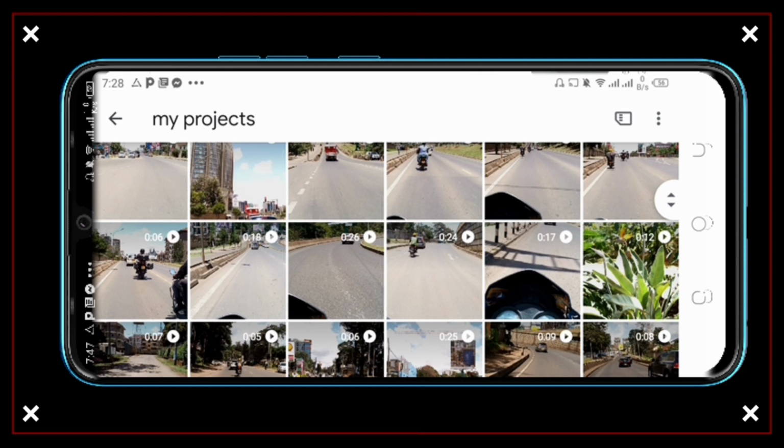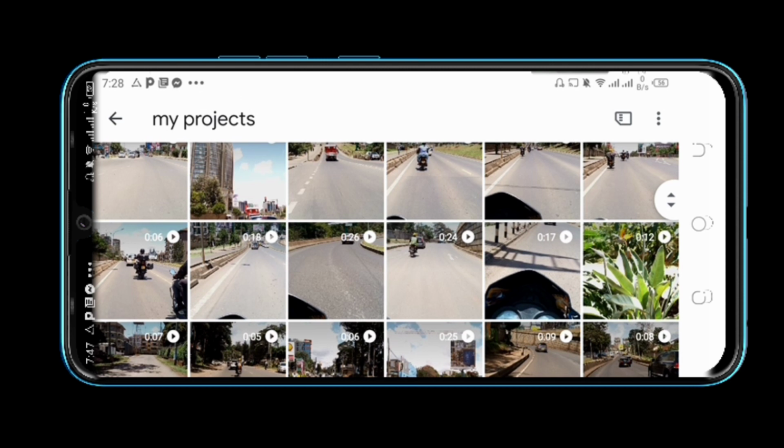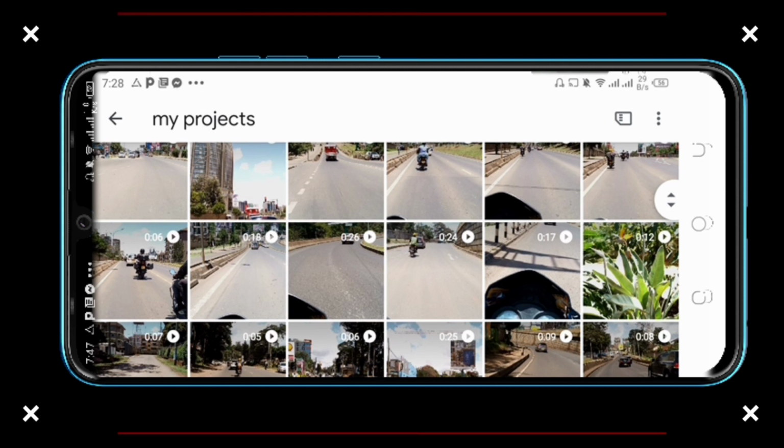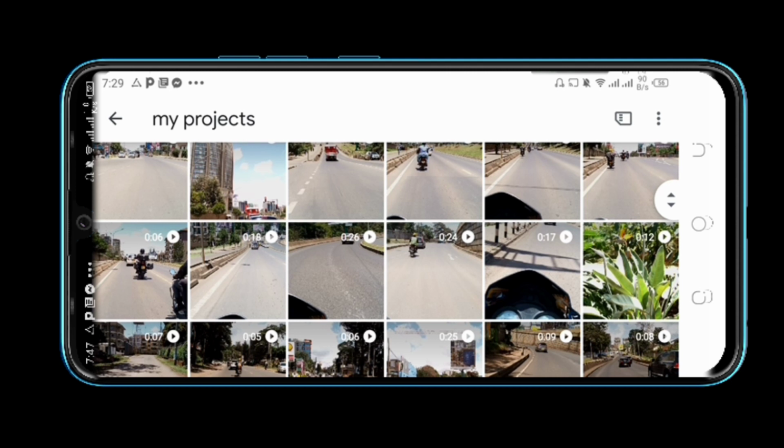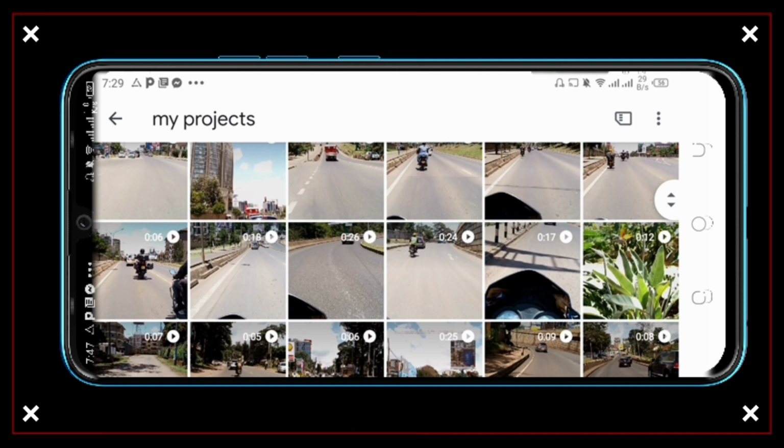So in today's tutorial, I'm going to show you the easiest way on how to stabilize your shaky video. I want to show you an easy way on how to stabilize your shaky video without using any downloaded app or without using any app in your phone. There is a simple way on how to stabilize your video, and so let's get into it.